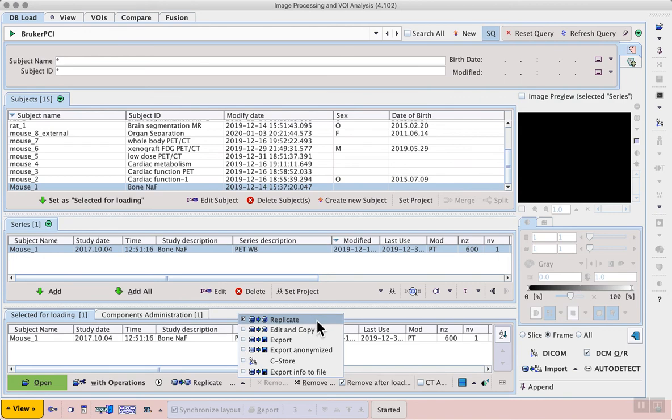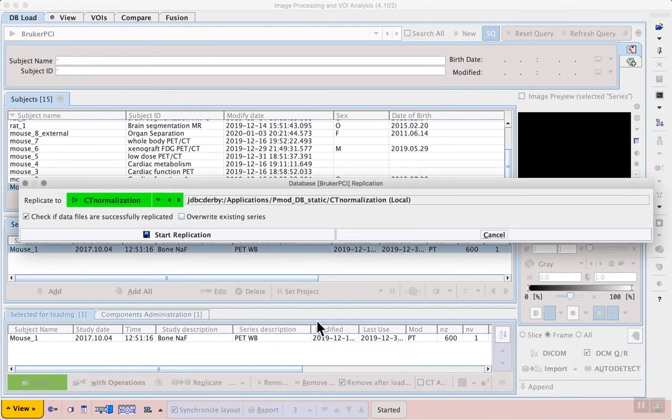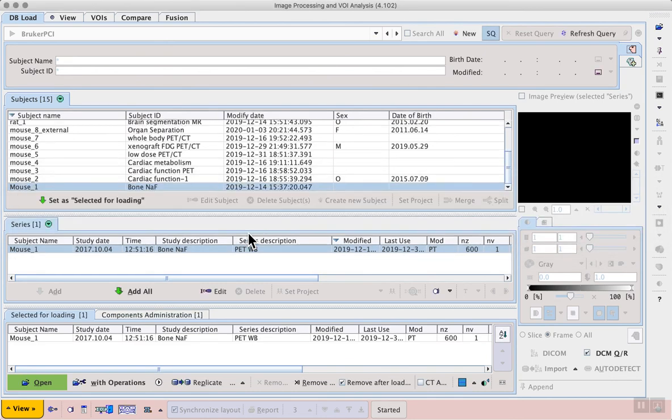In this case, we would select Replicate, and in the Replication dialog we can select the database that we want to replicate to. In this case, it should be our new database, ExampleDB. Then we can start replication, and afterwards we'll check whether our data was successfully transferred.